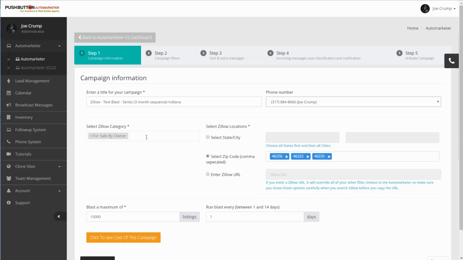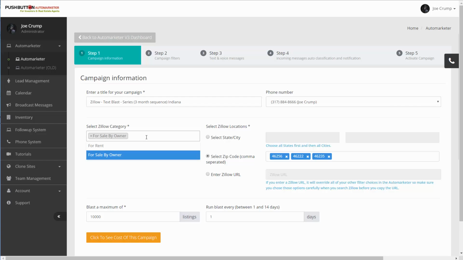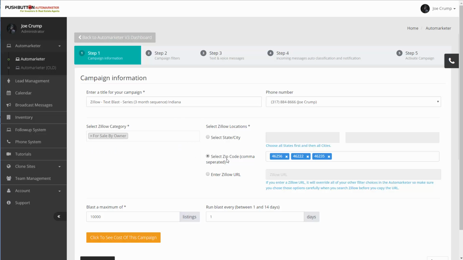Next, you're going to click on the category that you want to use, and you have 2 choices, the for rent ads or the for sale by owners in Zillow. I would suggest sticking with the for sale by owners. The for rent ads have realtors in them, have property managers in it, and there's ways to work those, but let's just get started with for sale by owners.